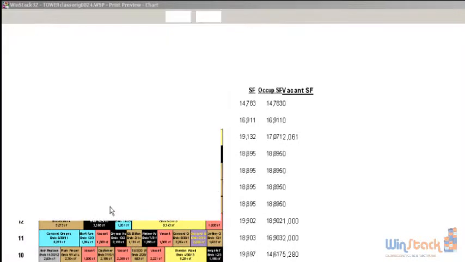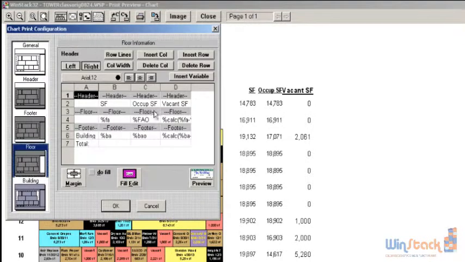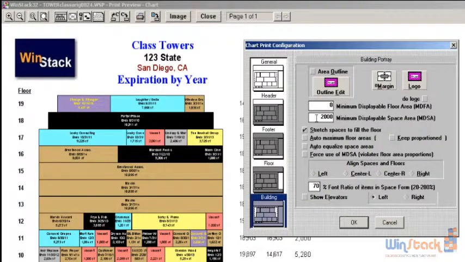Right justified. Okay, so now I'm showing the vacant space on each floor. So, you can set up these different configuration files or formats to suit your particular needs. Let's come over here to the building section, and we have different things that we can use over here.